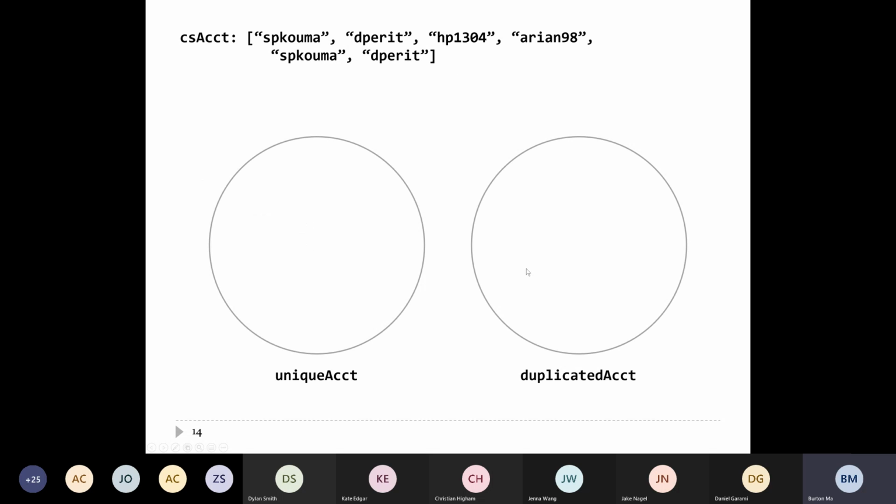Okay. So this is the picture of what's happening in that last example. There's my list of account names. I'm going to iterate over these names, and I'm going to try to insert them into these 2 sets. So we start out with the first name. It's not in this set, so we add it to the set. The second name is not in the unique account set, so we add it to the set. Same with the third and the fourth.